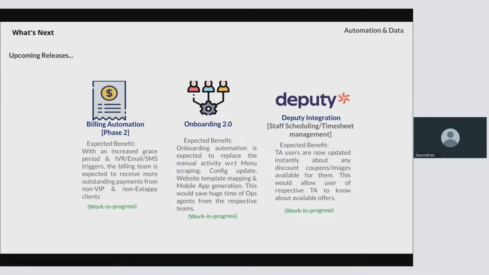Following that, we are also putting our efforts into onboarding 2.0. Now that we are continuing with the config update, a couple more things follow from this, such as the customer app stabilization, wherein the complete process of app development will be streamlined and automated. Even the website template mapping, all those things will be automated. So that is what we have in play.